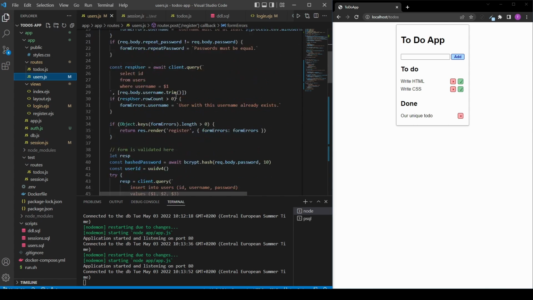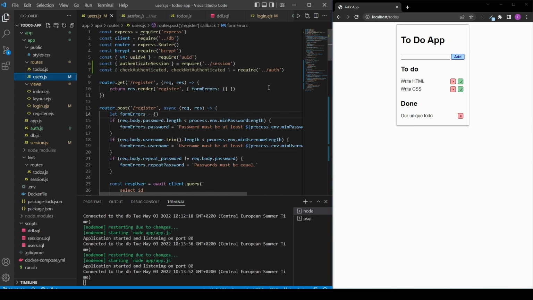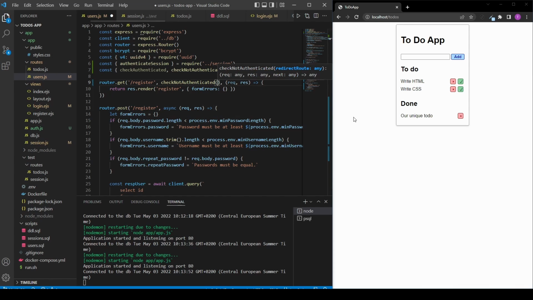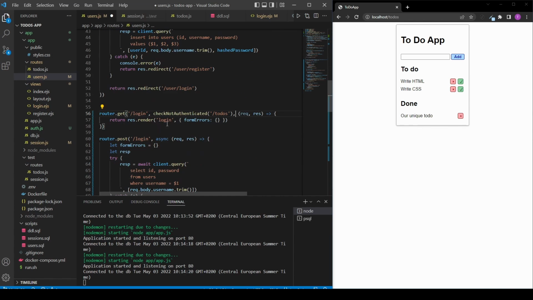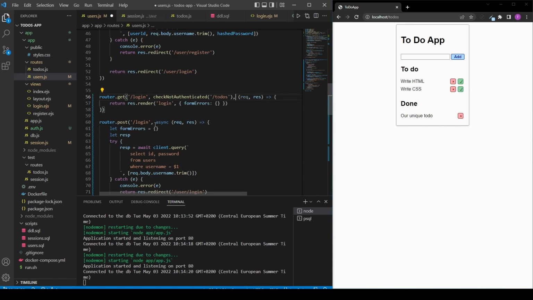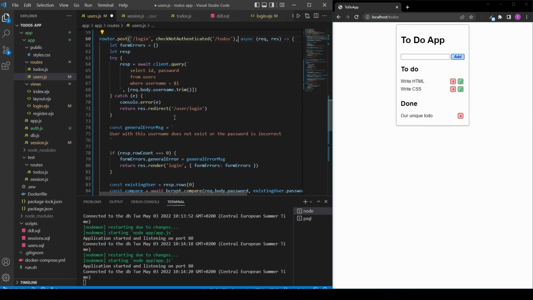That's great. Okay, so now let's think about which of our routes should be protected and in which form. So if you go to the register route, you should probably not be authenticated. Therefore, check not authenticated. So if you are authenticated, you will be redirected to the /todos route. The same goes for our post route. If you are authenticated, you do not have any need to post to create a new user. If you are already logged in, you do not need to log in once again. So therefore, get and post login routes also get this.